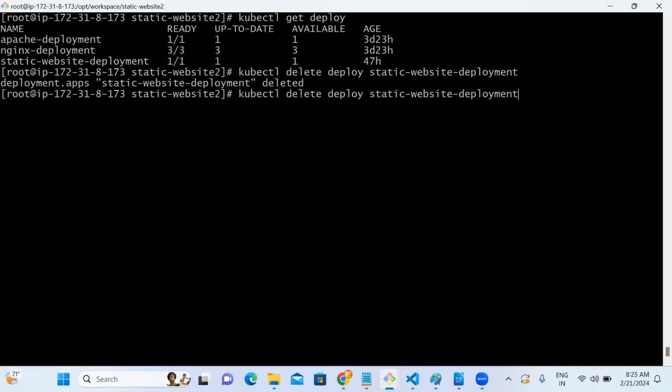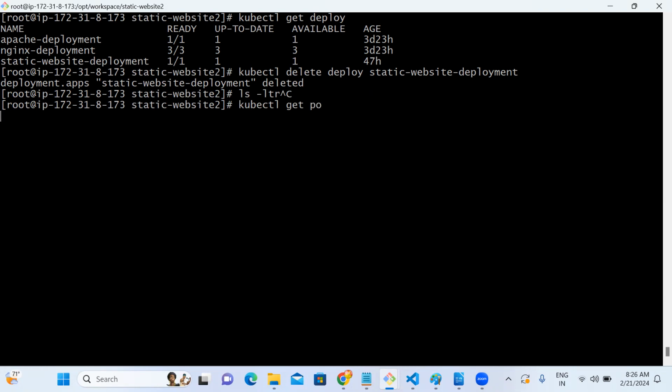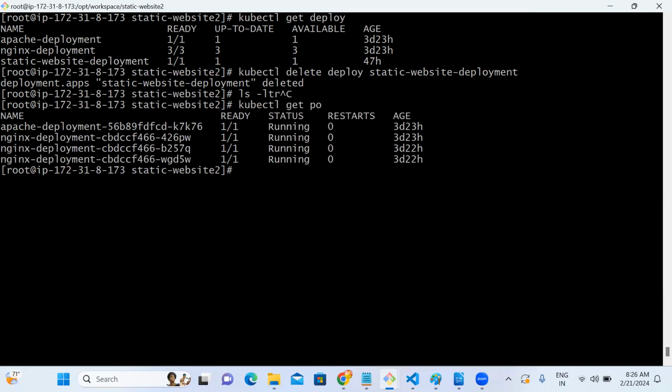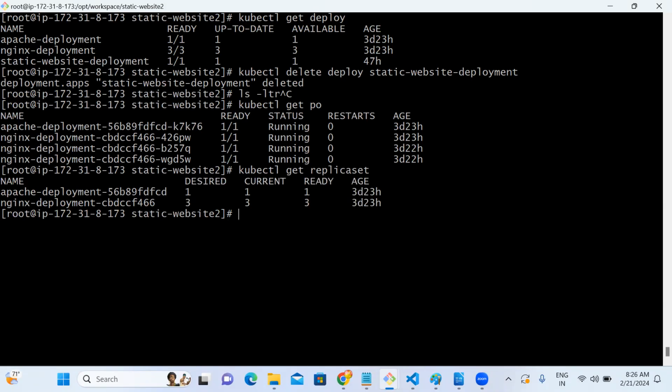You are deleting the full deployment only. Let's see. Sorry. kubectl get po. What is missing here? Our static website pod is gone. Get the replica set. Let's see. It will maintain some history or something. Gone. The replica set has been deleted as well. So we should be very careful about which one we shouldn't delete.